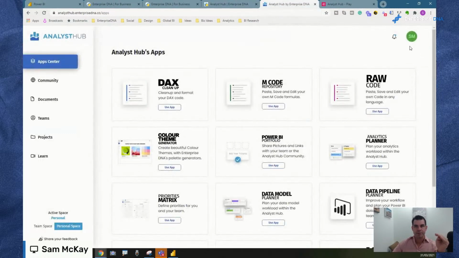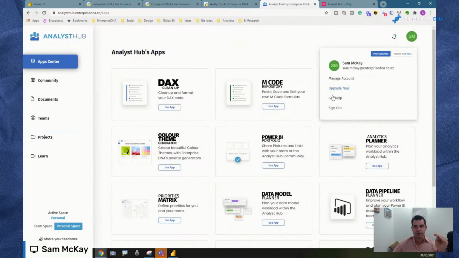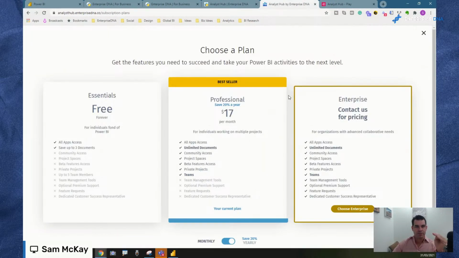And then we have arranged a couple of different ways that you can upgrade. This is what we're seeing most people do. You can use the apps for free, but you don't get access to all of the great community features, team features, project features. You can use the DAX Formatter, etc., but you just can't save documents or use any of the good community features. So most of the time we're seeing everyone use the professional pricing plan.